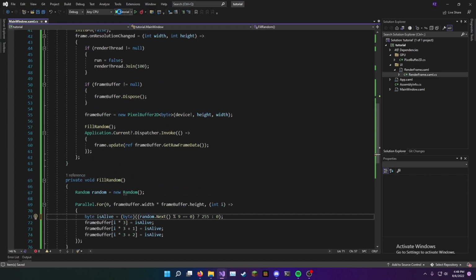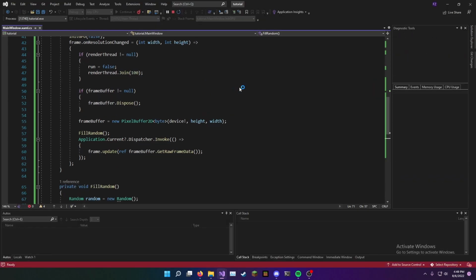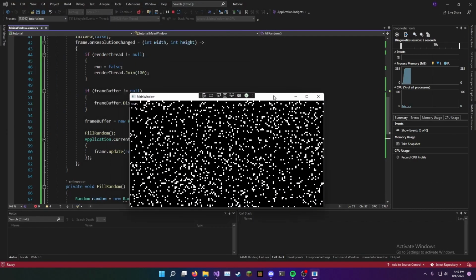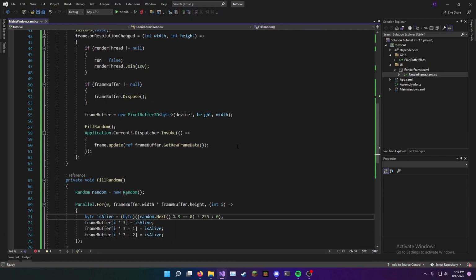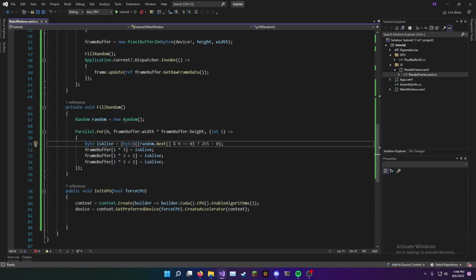And now we can actually check, and we should see something, in case I didn't break anything. We do! Hooray! So now we have pixels, but they don't do anything when we press space or update or anything. When we expand the screen, they expand. When we make it smaller, they get smaller. So that's good. Now we need to actually use the GPU for something.